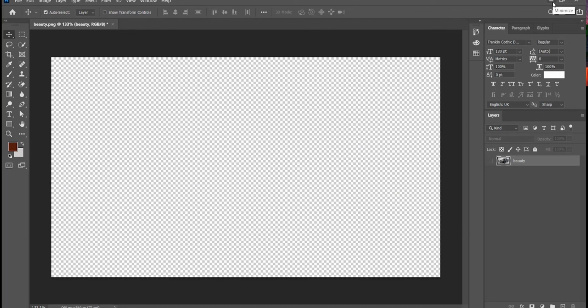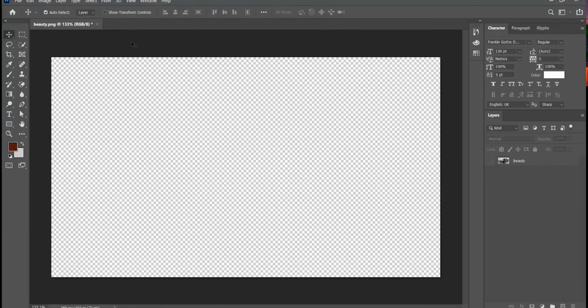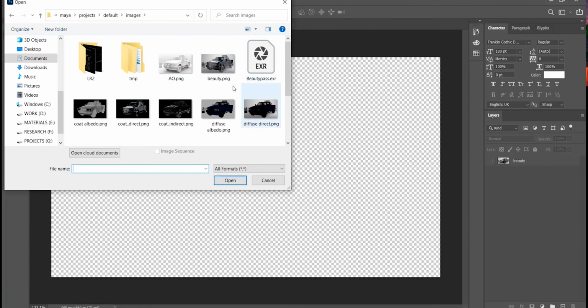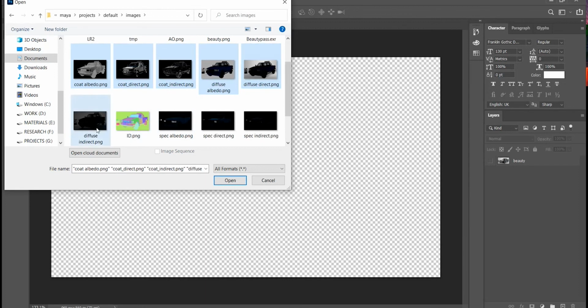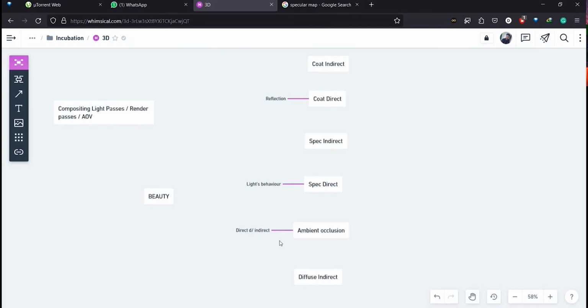Now we move on to the other passes. I go to my file, open, and look here. We have coat direct, indirect, albedo; diffuse albedo, direct, indirect; specular albedo, direct, indirect. We discussed diffuse, specular, and coat, direct and indirect.